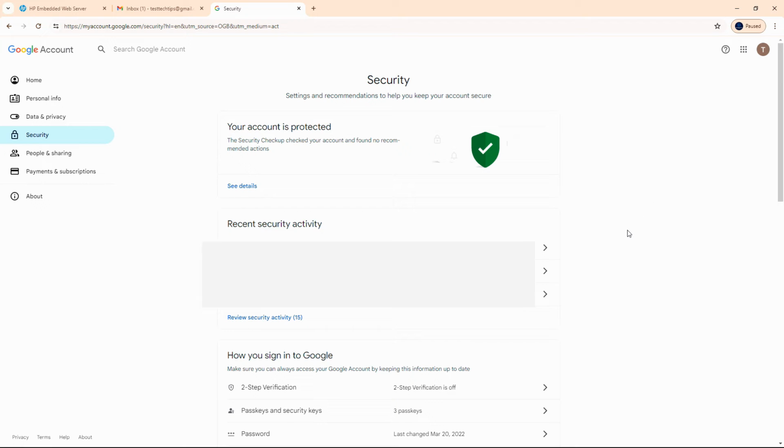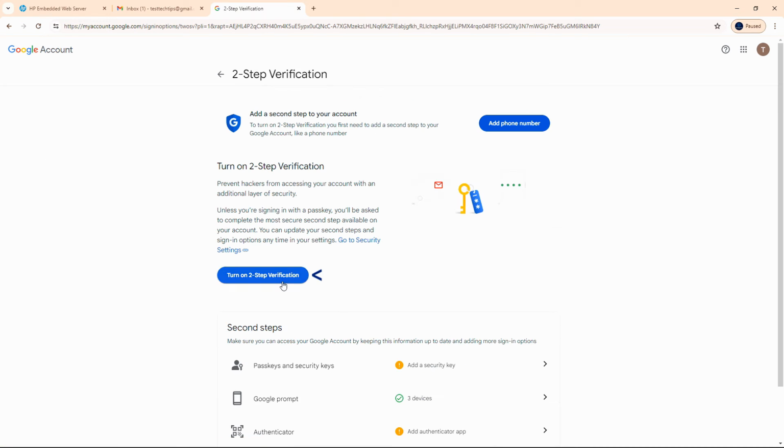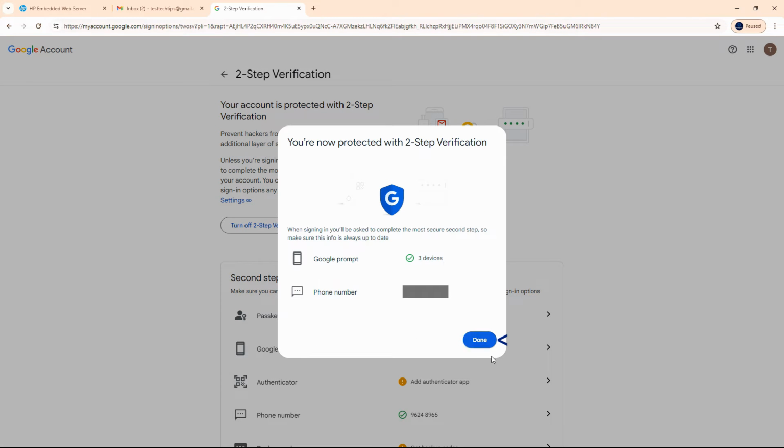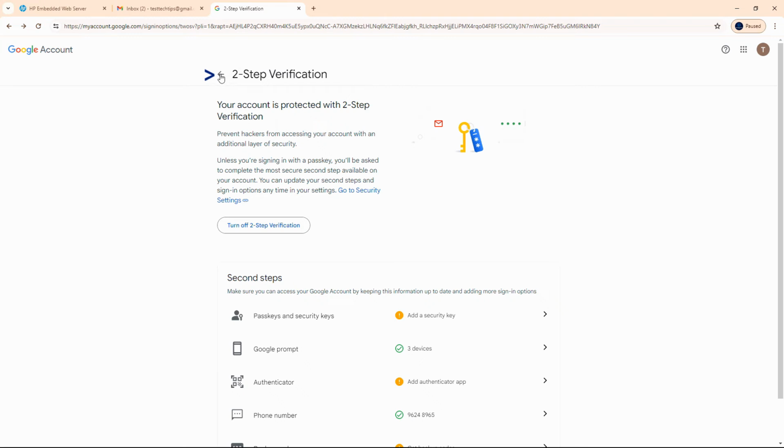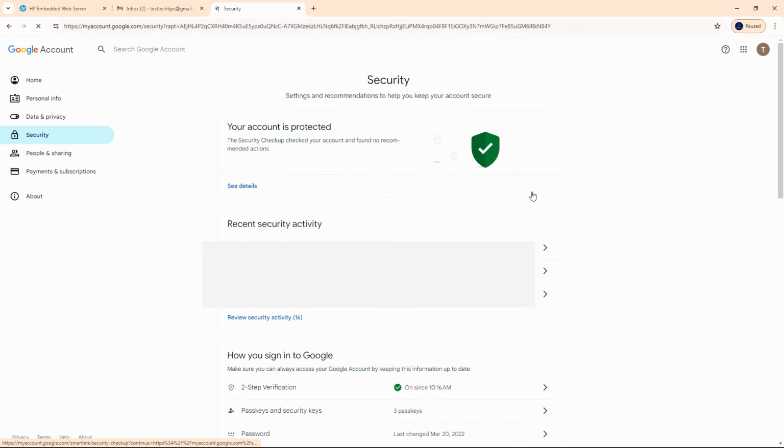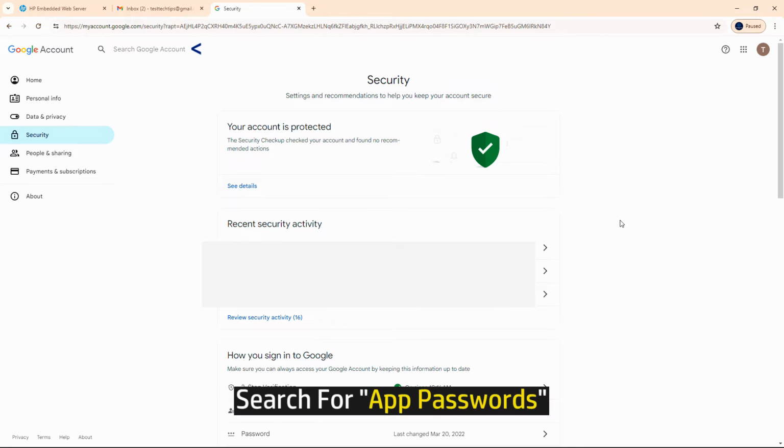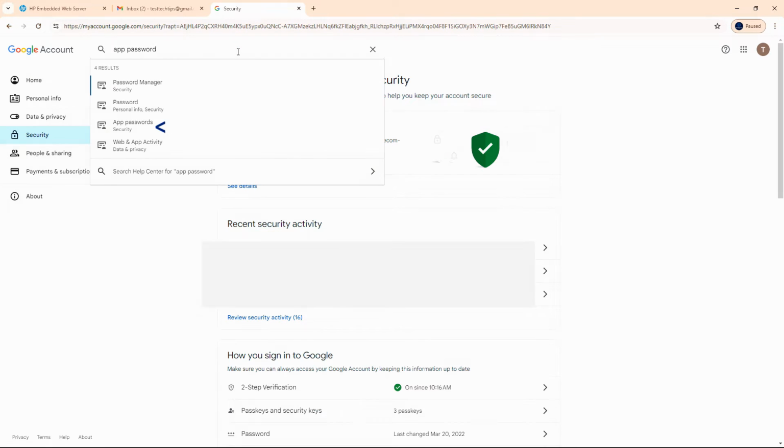To set up Scan to Gmail, first, you need to turn your two-step verification on. Let's turn it on. Let's go back. With the two-step verification turned on, you need to do a search for App Passwords. Select App Passwords.